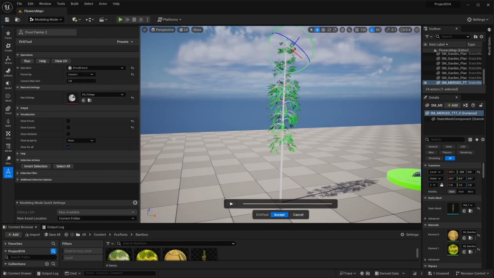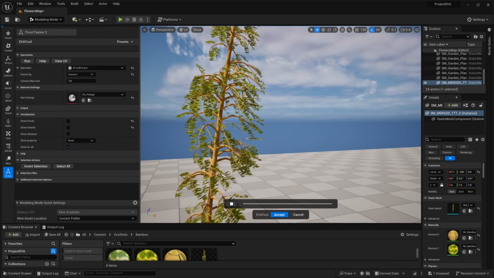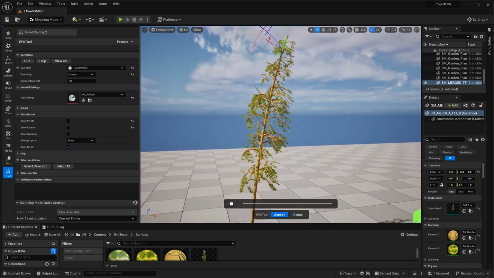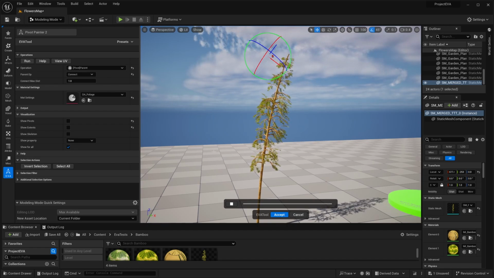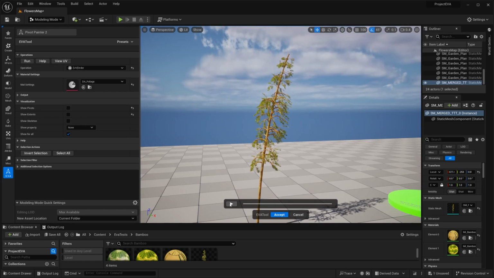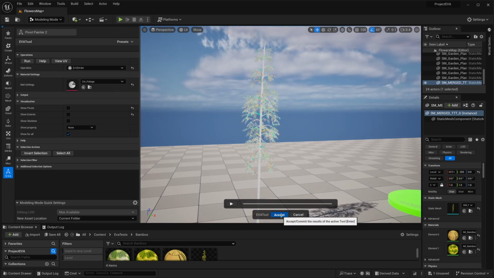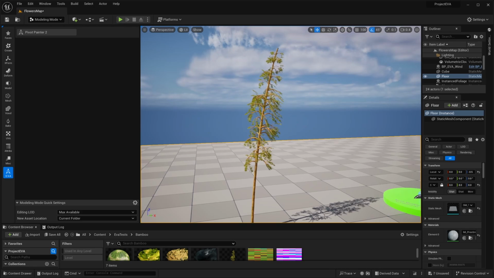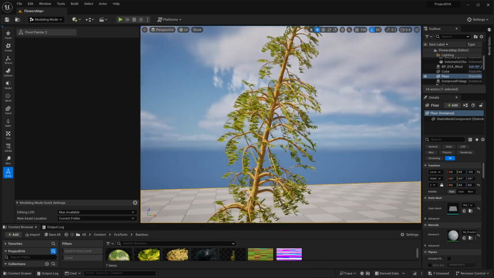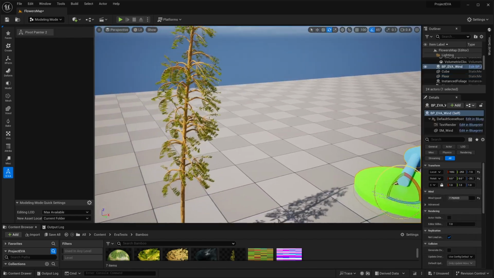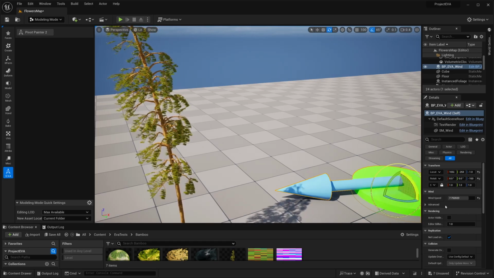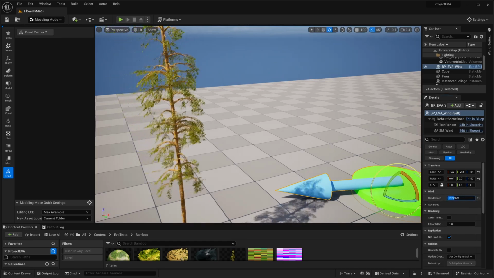Now, if I hit play, you can see our mesh is animated. The last step would be to optimize the UVs, and then we can save the changes. Now I have my animated bamboo tree that I can use in my level. And we also have the wind control actor provided with the plugin that allows us to control the direction and the speed of the wind.